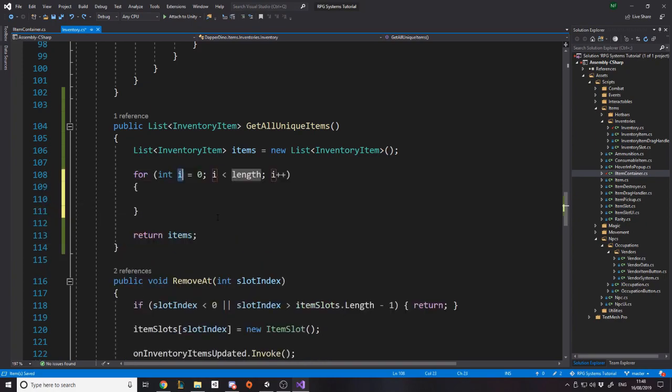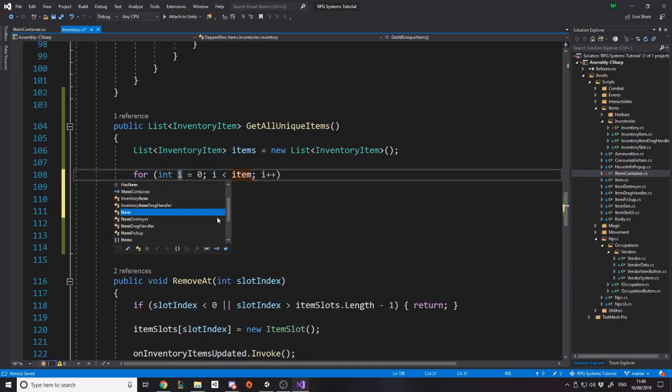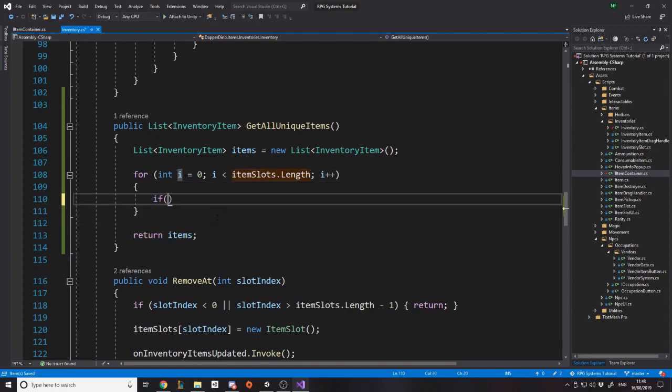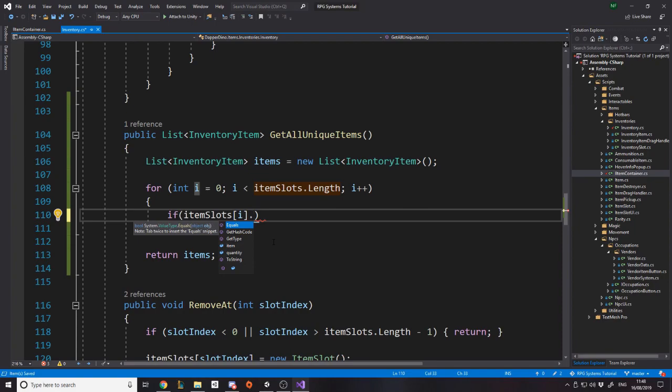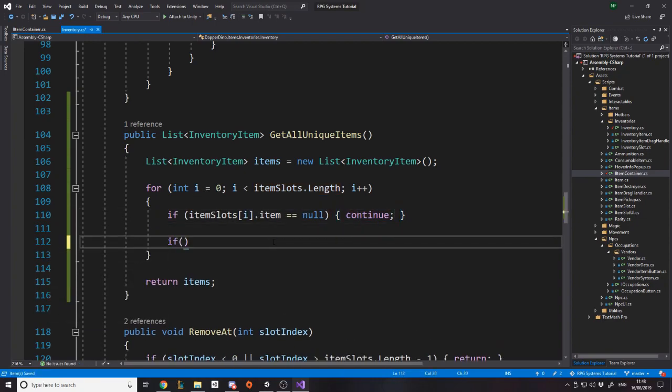So we're going to say for i is less than itemSlots.length. We're going to say if, I'm going to zoom in a bit for you guys, if itemSlots[i].item is not null, or well, if it is null, we're just going to continue. So if it's null, continue, like so. And then we say if items.Contains(itemSlots[i].item).